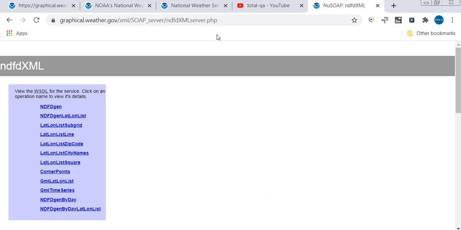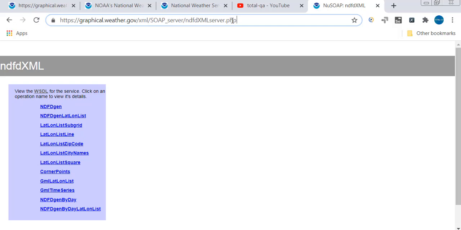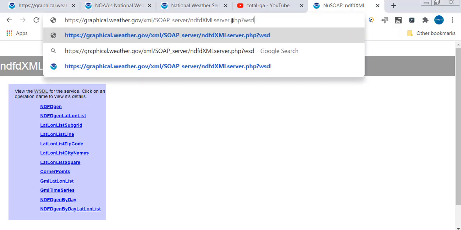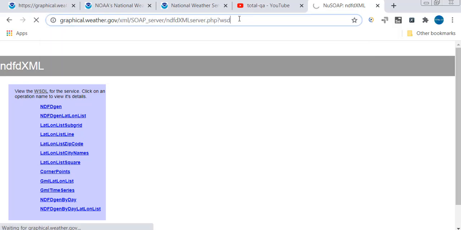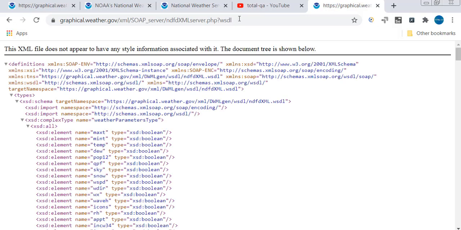This is the URL we are using to understand the list of operations provided by this WSDL. But if you want to see the WSDL itself, you put question mark WSDL. The website has the information of all the operations, but to see the contents of the WSDL, we just need to provide question mark WSDL. So we get to know the information of the WSDL. WSDL is in XML file format.